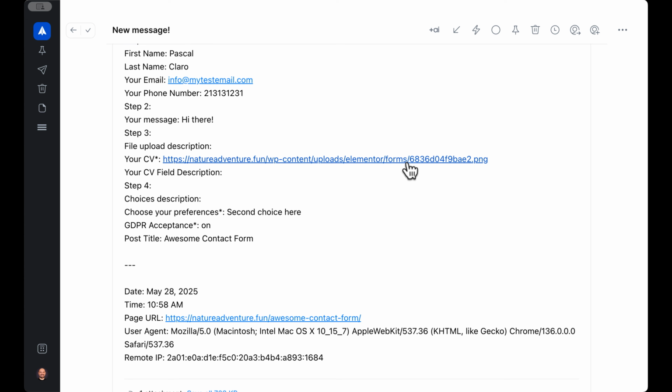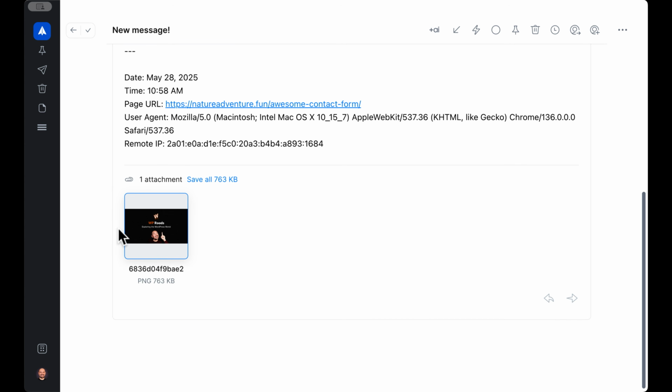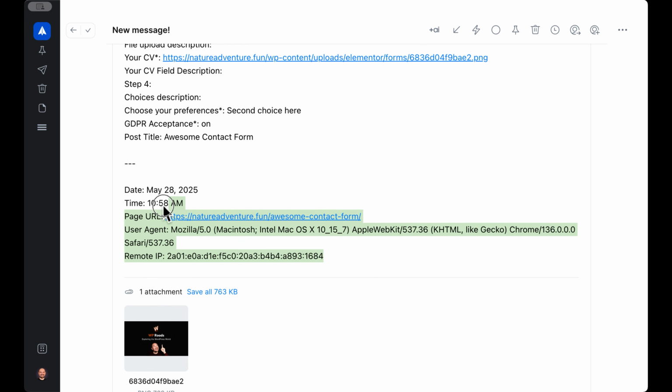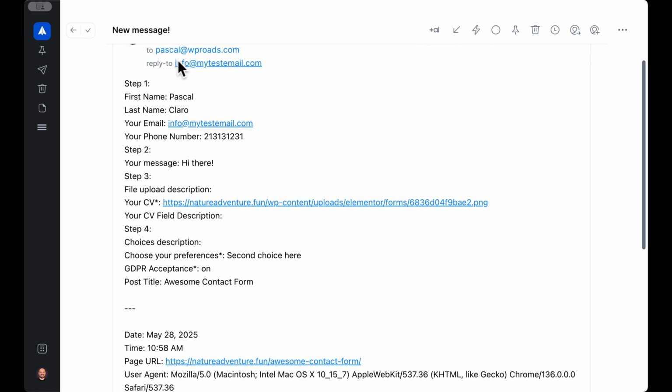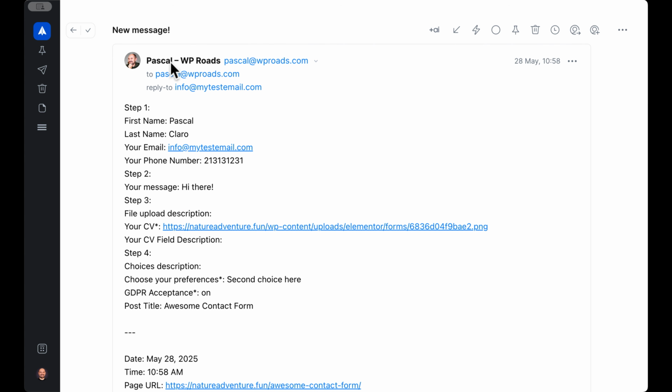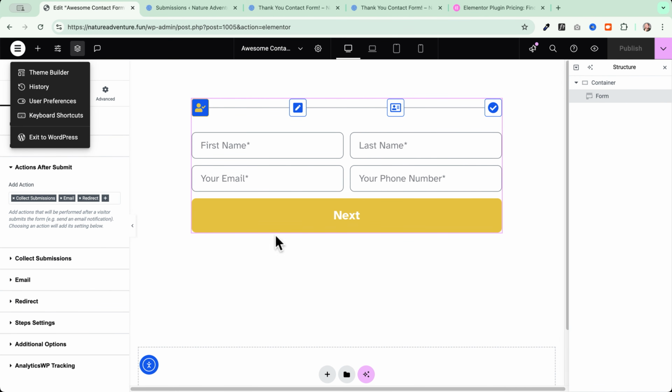Not only can we go and click here on the file and download it from our website server, but we also have the file sent as an attachment. This is great. And then we also have the website meta, which are the date, time, page URL, user agent, and remote IP. Okay. As you can see here, this is my email. Okay, perfect. And then this is the email to reply to. If I want, I can hit reply, and this reply is going to be received directly by the person that filled the form. Now we're going to see the last part of the video. We're going to connect this form here with our MailerLite account.